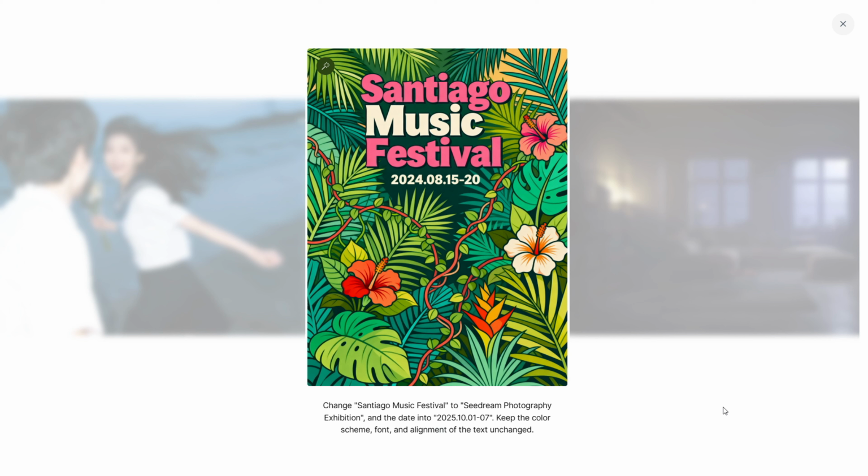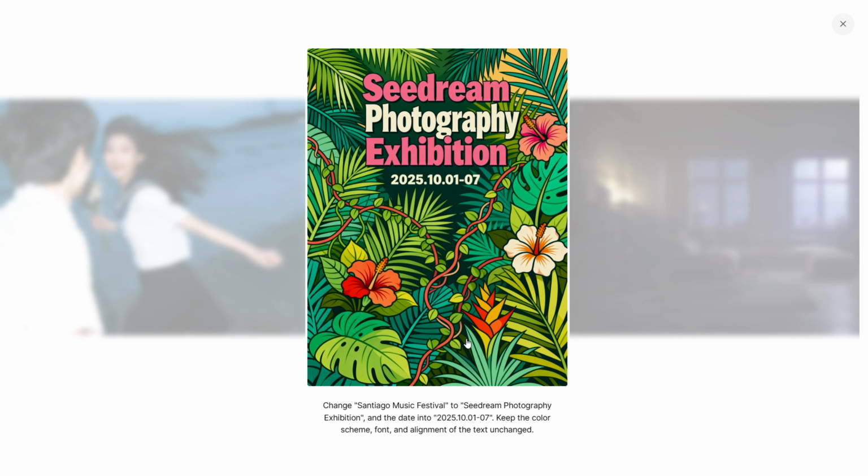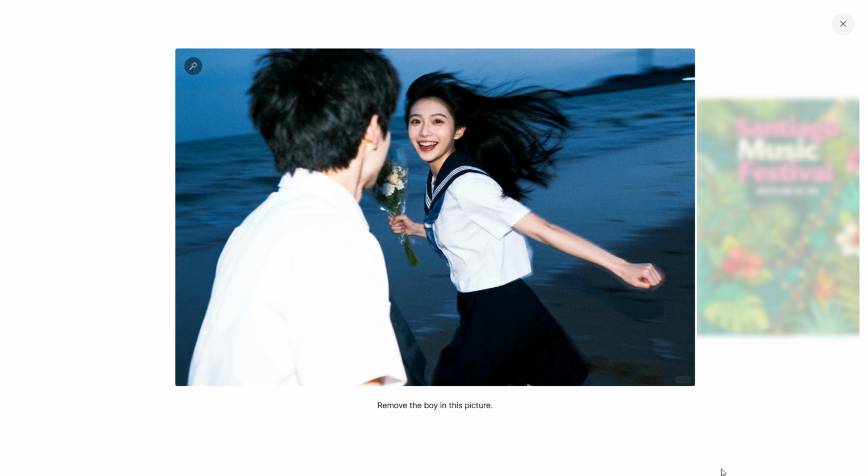Okay, so another interesting image we have is this San Diego poster music festival, and what we said is just text editing. We just said instead of San Diego Music Festival, you can just say SeedDream Photography Exhibition. Now look at this. It changes the text with perfect accuracy without changing the background.